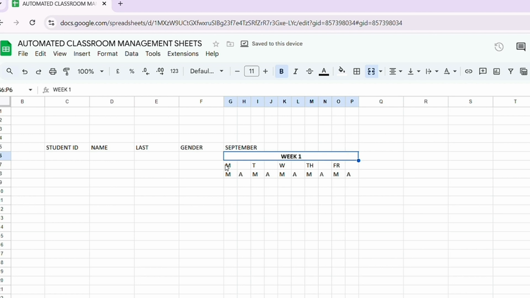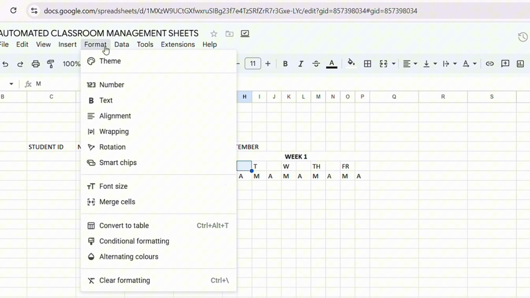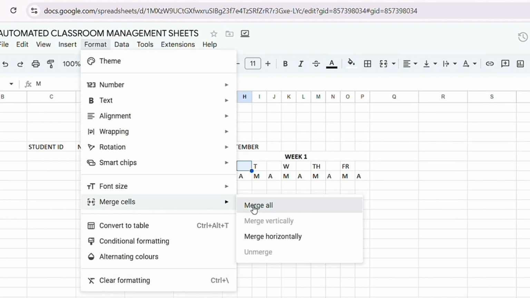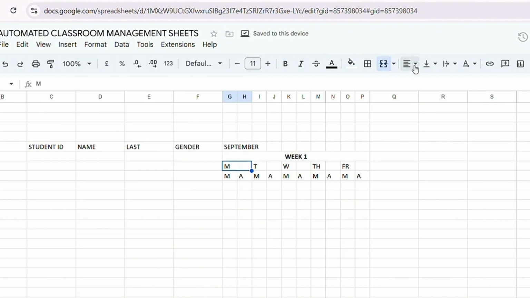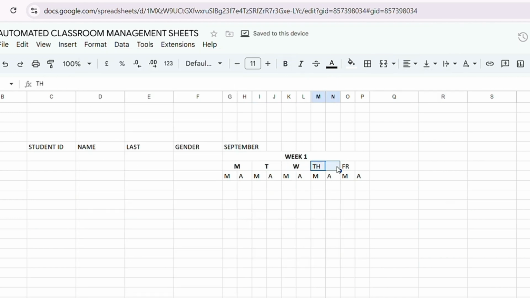And we're going to go now to the next, which is the days. The days are divided into 2, so we're going to select these 2 cells and then go again to format and merge the cells together, merge all, so it turns into a single cell. Then we're going to add the middle or center alignment and then bold it. We're going to be doing the exact same thing to the other days of the week. Again, we're going to merge the 2 cells together, align them in the center and then bold the text.